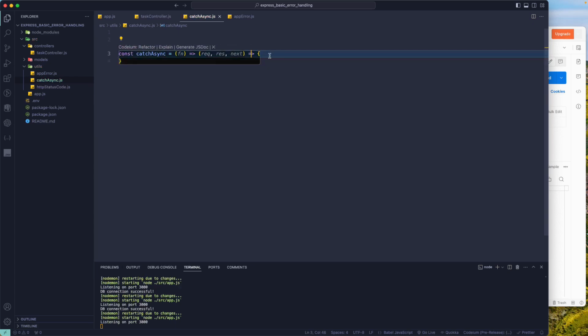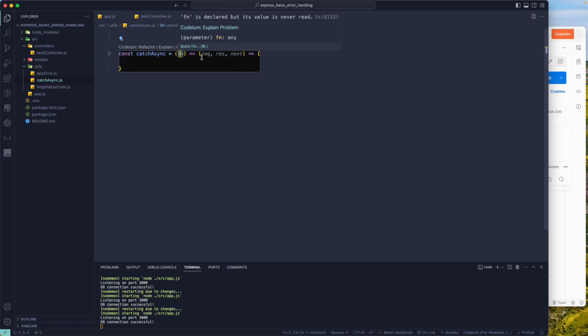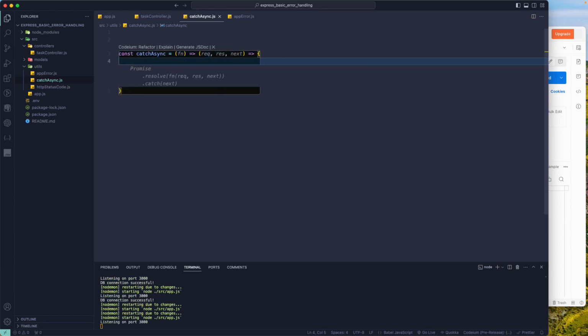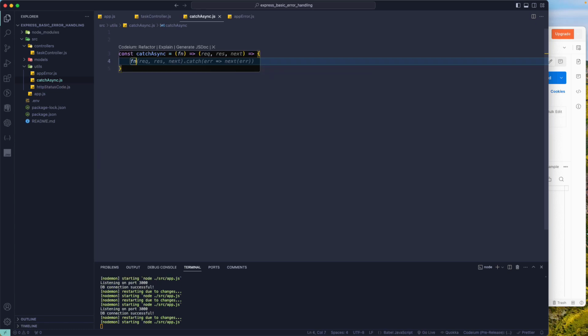And inside this particular body, we are going to call back or execute this particular function that we are passing. So for catchAsync, we need to pass in a function with this particular request, response, and next. And here we are going to execute that particular function, fn, that we have over here. Since this is an asynchronous function, if something happens within this execution, that is going to throw us a promise, so we need to catch that.